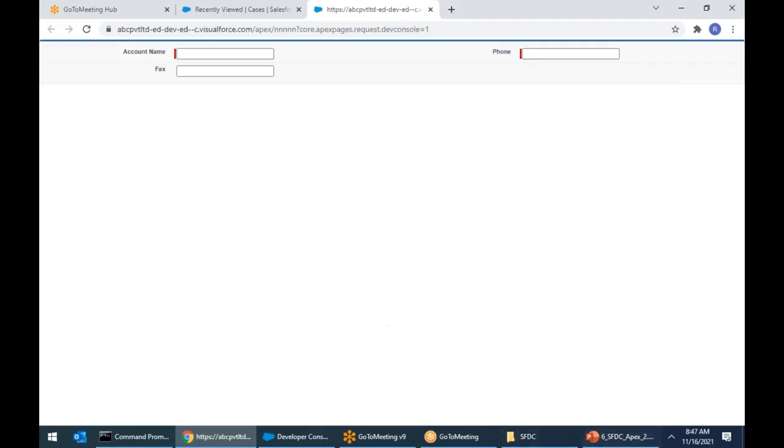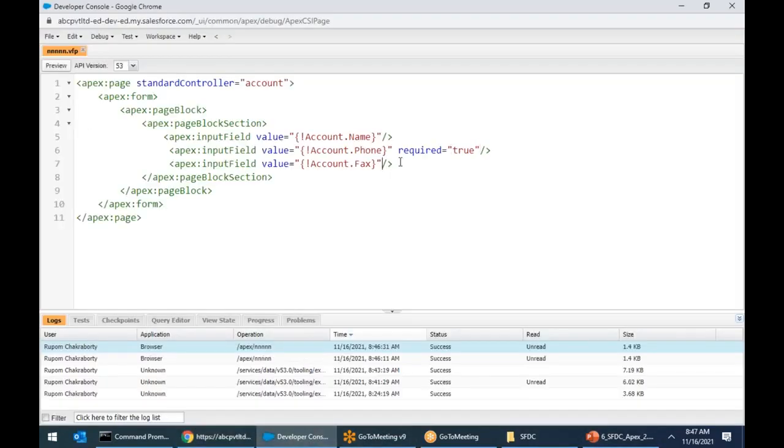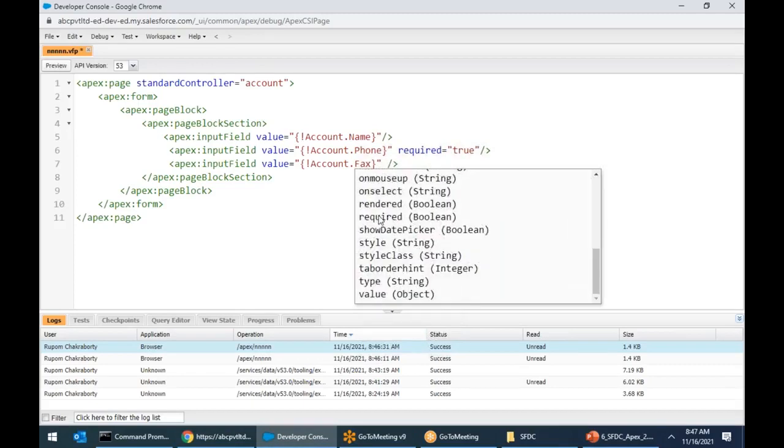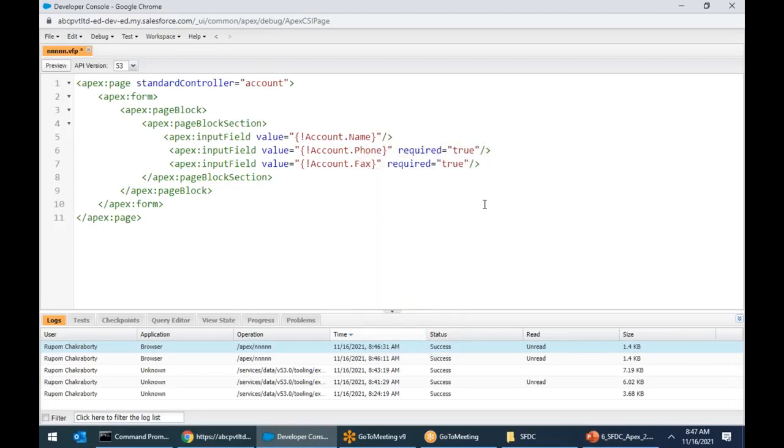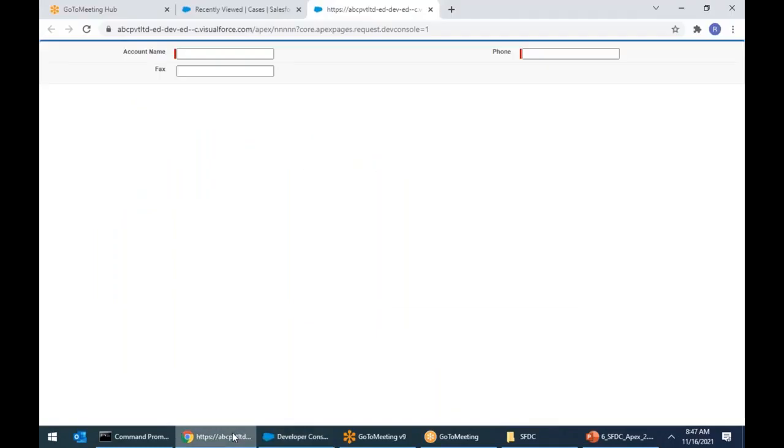I can make Fax mandatory. Is Fax mandatory? No. Required equals true. Now you go ahead and refresh the page. Fax also became mandatory. See? But in reality, is Fax mandatory? No. Only Name is mandatory.